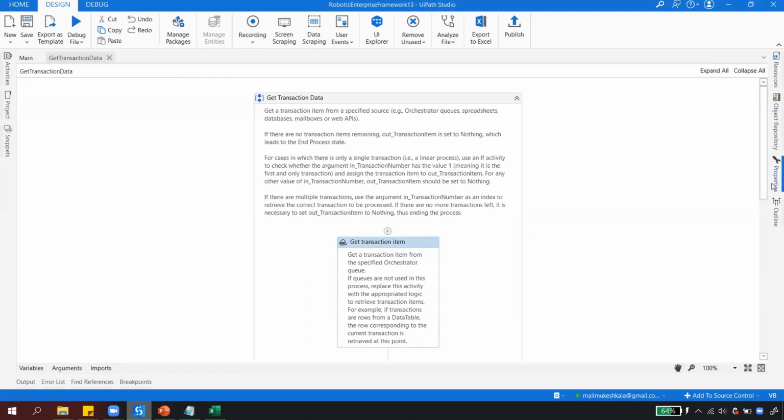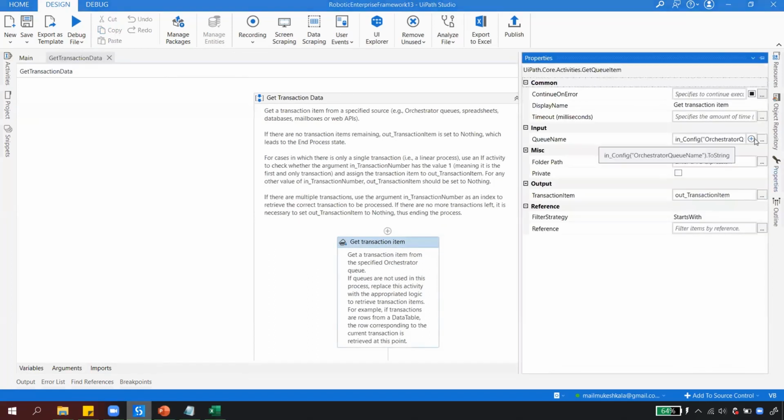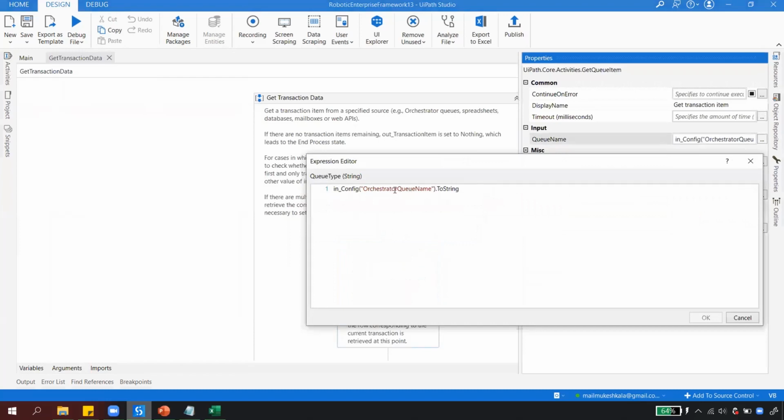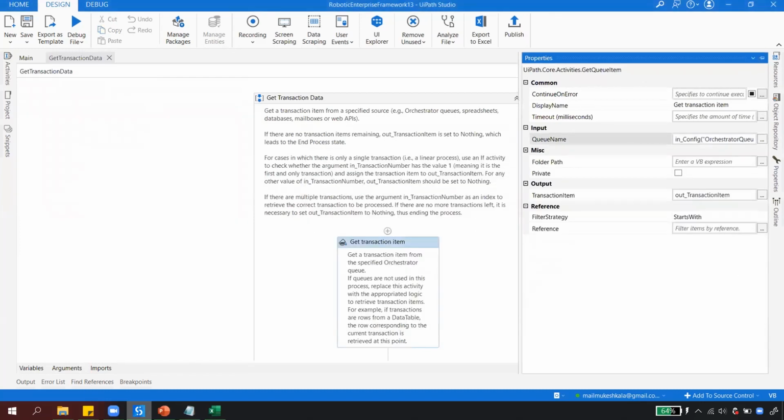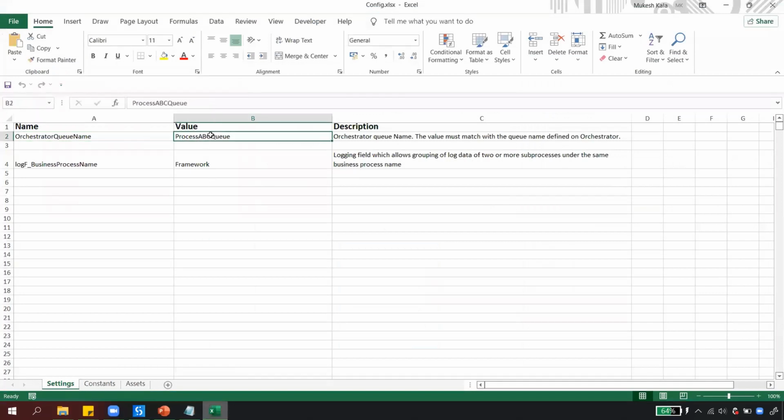So if you go to the properties, it is reading from the config file, the queue name from the config file. So you would have to specify the queue name here. As of now, if I run this process, my robot will expect a process ABC queue in the orchestrator. If it is not able to find it, it will stop the process.